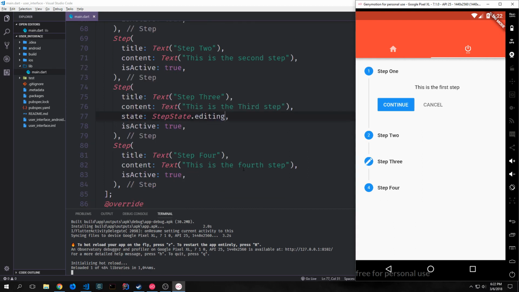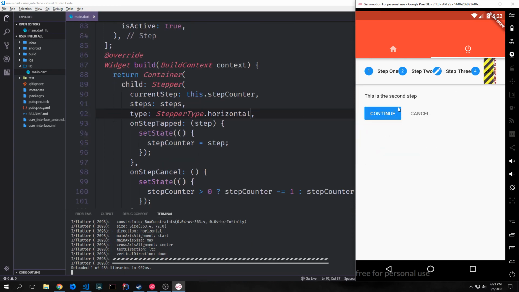So now I've changed the state for step 3 to stepState.editing, and you can see that the icon changes to a pencil. We can also make our stepper horizontal, but you'll see here now it's actually overflowing on the screen. So I kind of like the vertical type for this particular layout.